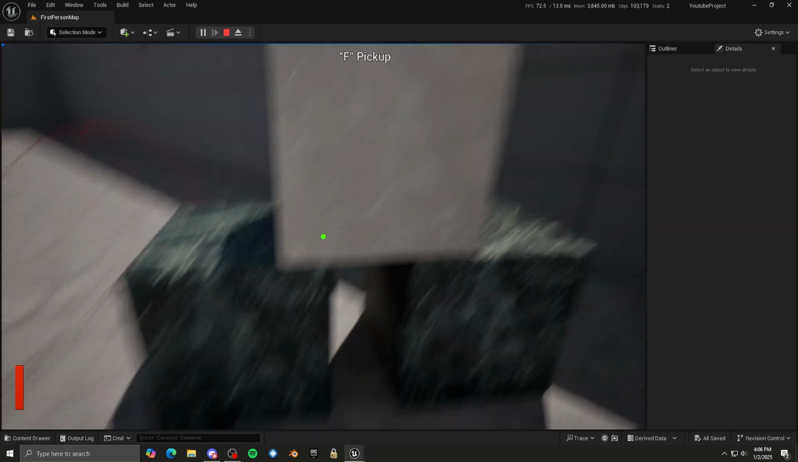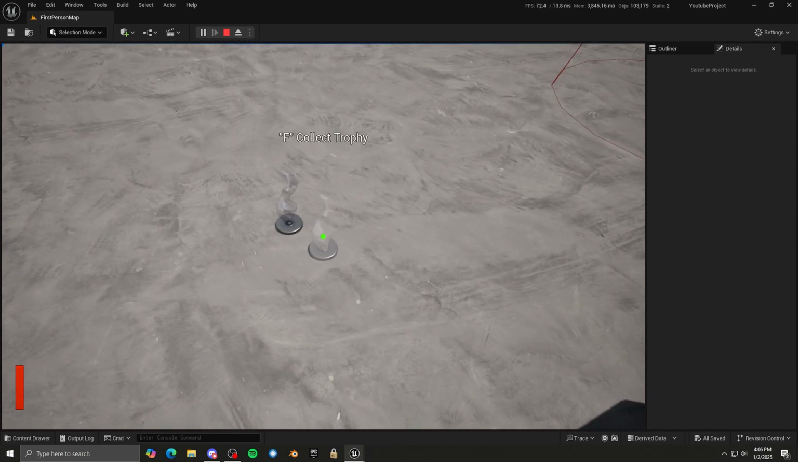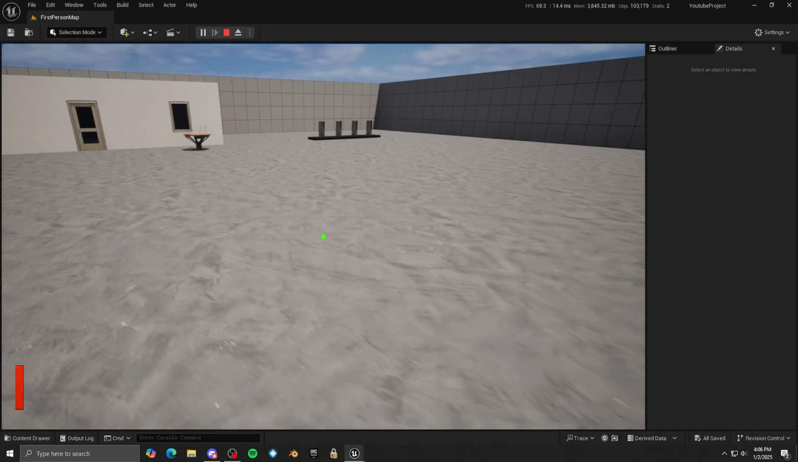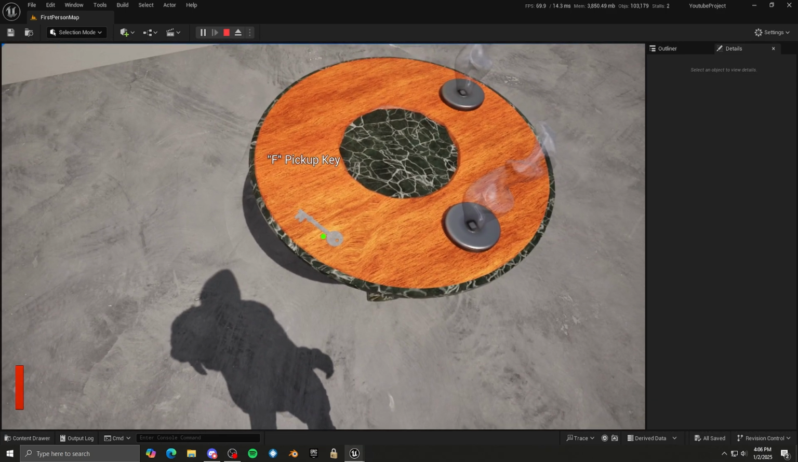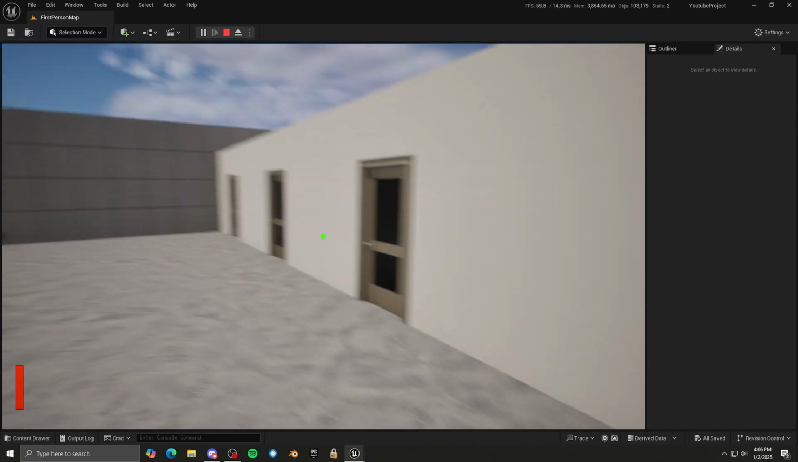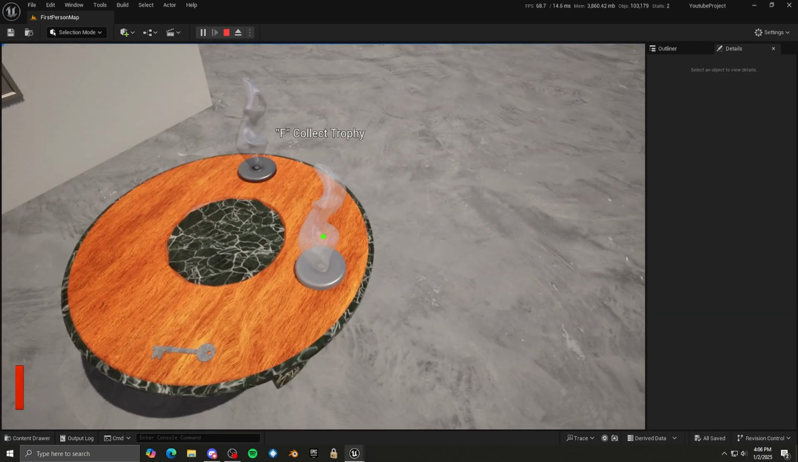So I have a cube that I can pick up. I have these little trophies that are part of the starter content that I just made, able to be picked up with my interact system. And I have a key, which we used in a previous tutorial on how to do locked doors and a key system. So I can pick up the key, the trophies.